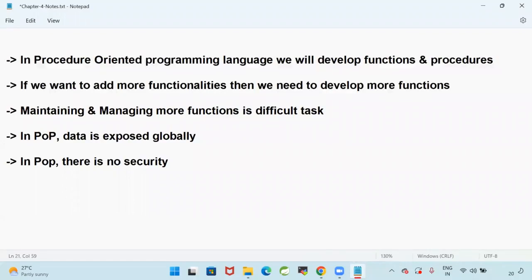Similarly, I have one application. In that application, if I want to add new functionality, is the voice not audible?